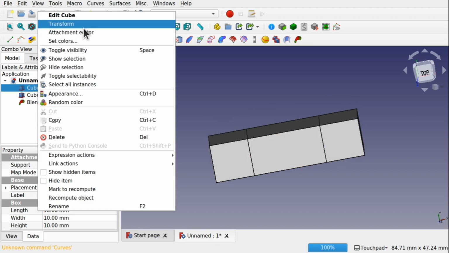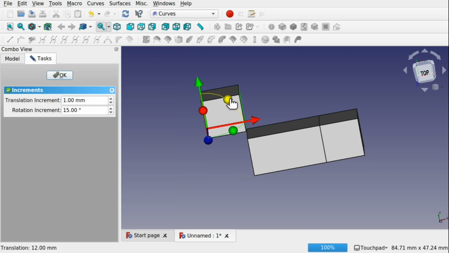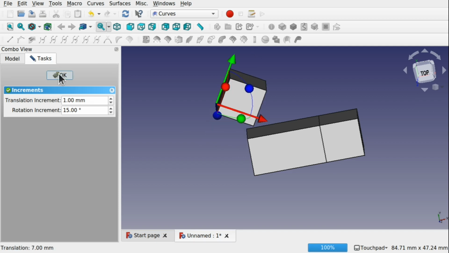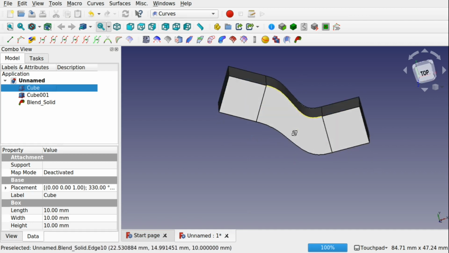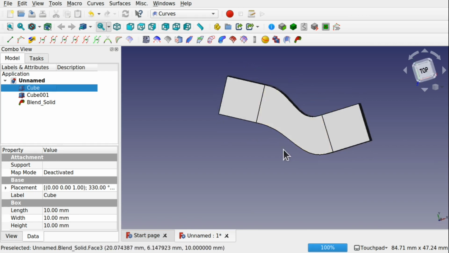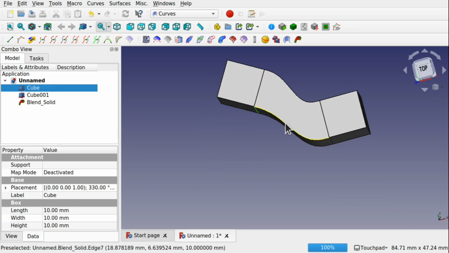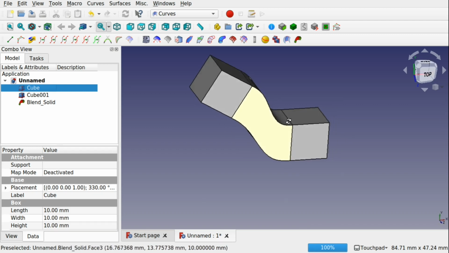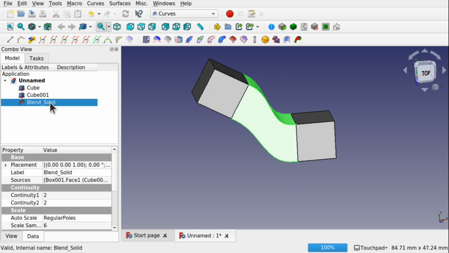So I can transform this cube, and I'm going to move it up and put some angle upon this. So we've transformed it up here. If I hit OK, that surface will change. You can see how those are connected up together. Now you may not want this kind of connection that connects these two. If we don't want that kind of connection and we want something a bit more curved or something a bit different in shape, then we can come down to the Blend Solid, and we've got the continuity settings here.